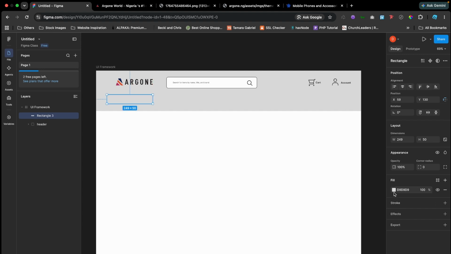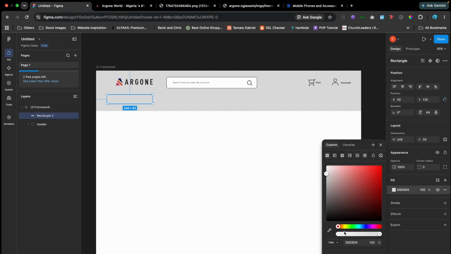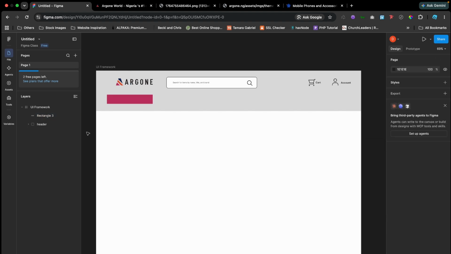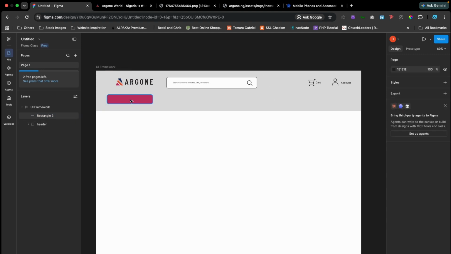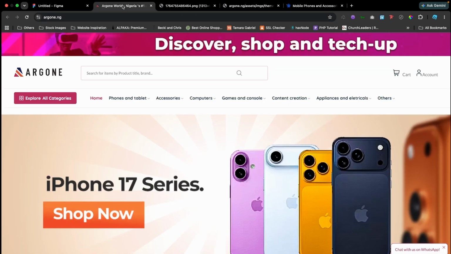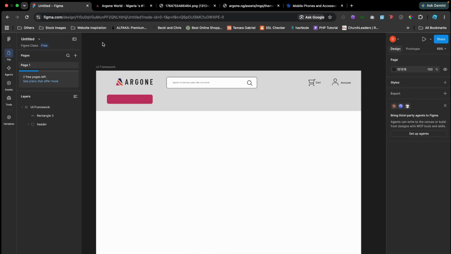So I'll change the color to the color that is below this color. So that's the color. I don't think there's stroke. Okay. Then I'll add border radius. Let's use 20. Hope it's not too much. Too much. 10. Let's do 10 so it's uniform across. So we have 10. So what is there? We have an icon, then explore all categories.